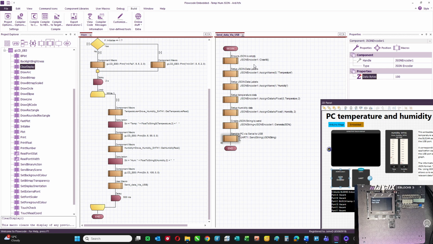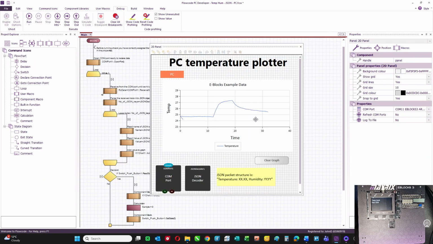We clear the JSON packet. Then we assign the first variable to the word temperature. We assign the second variable in the packet to the word humidity. Then we assign the temperature floating point number to the first packet element, and the humidity floating point number to the second. Then we generate a JSON string, and we send that JSON string up through the UART through USB. So that's created a JSON packet. Let's look at how it's received.